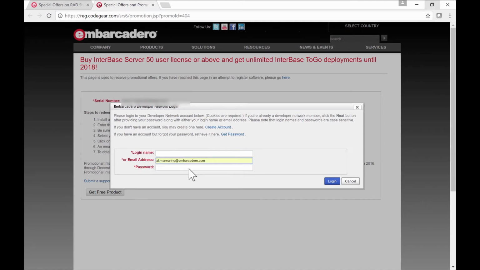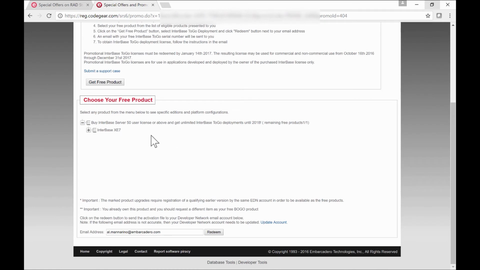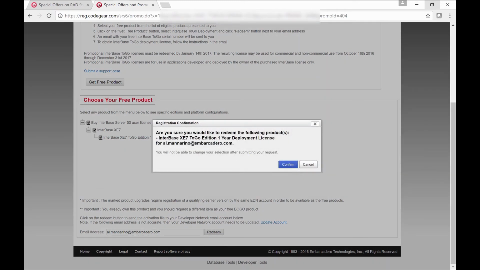Now we need to enter our Embarcadero Developer Network login credentials. So I'll enter my email and my password. And then I can click the login button. And here we get to choose our free product. So in our case, we want to pick the InterBase XE7 ToGo Edition 1-year deployment license. Make sure the email address to redeem is correct and click the redeem button.